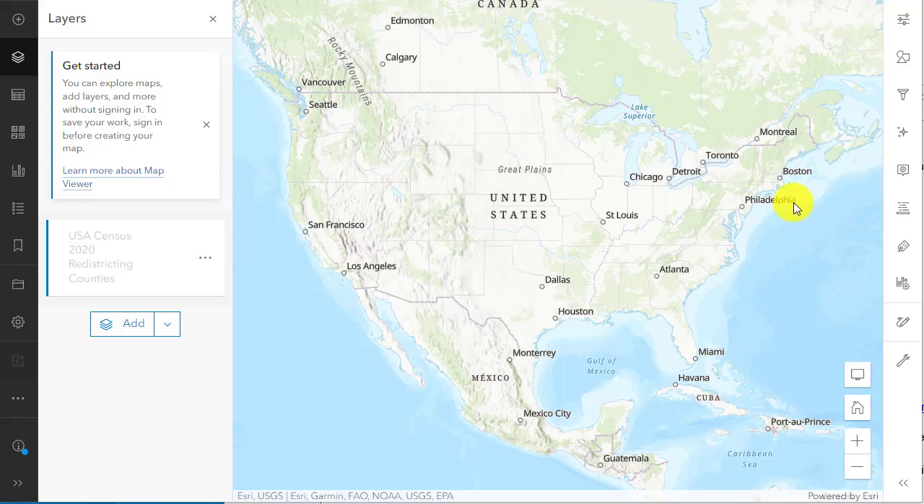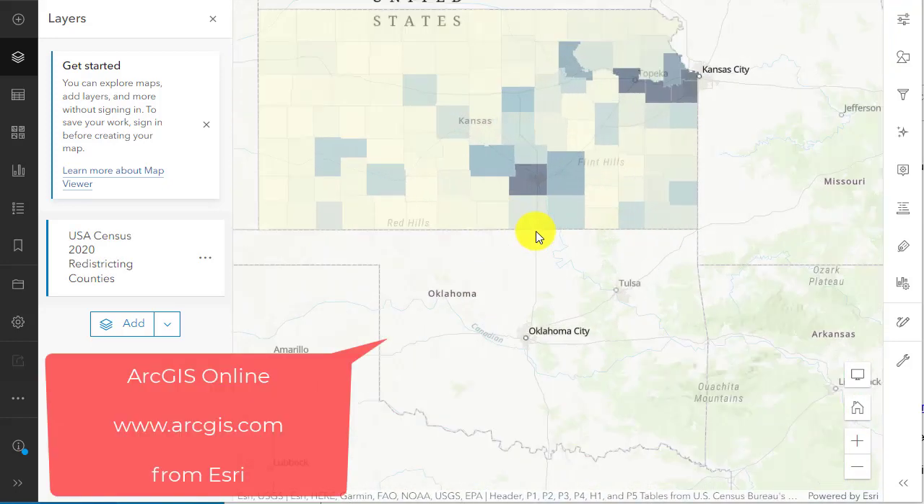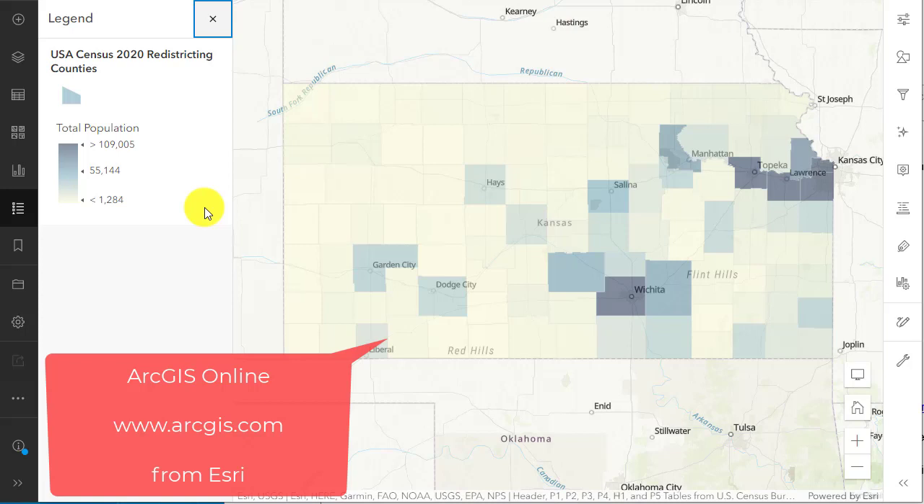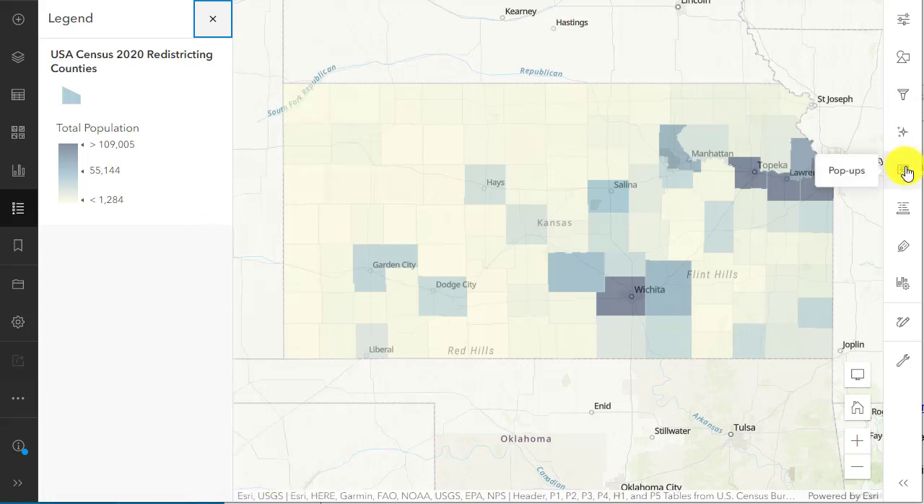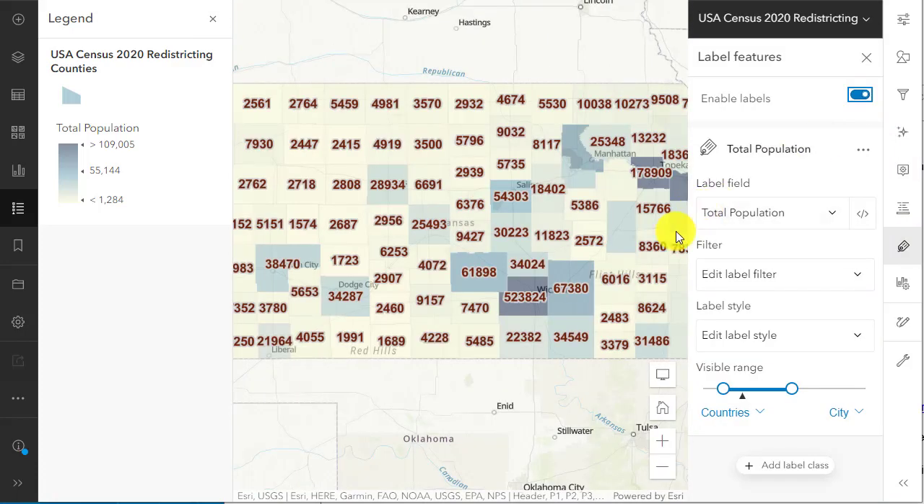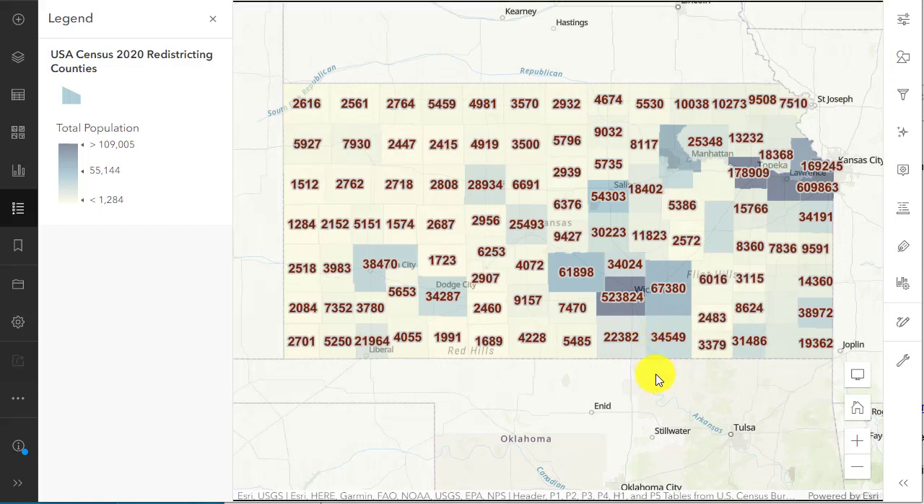Population geography is fascinating. Let's look at the great state of Kansas in the middle of the USA. Here is a population map showing 2020 census counts by county. Let's go ahead and label those. Now we've got the population counts by county.